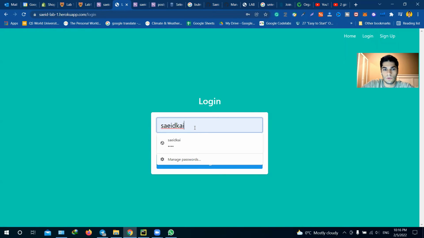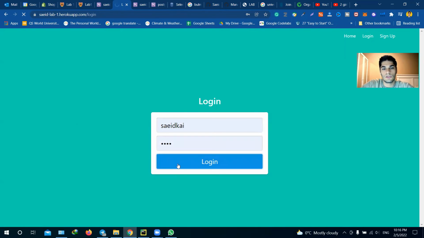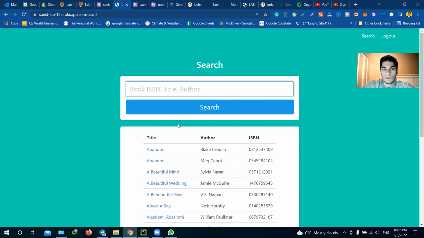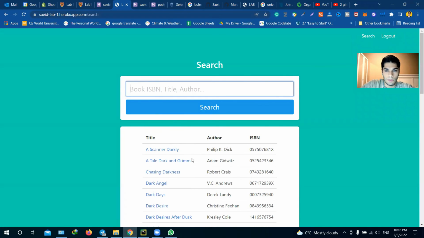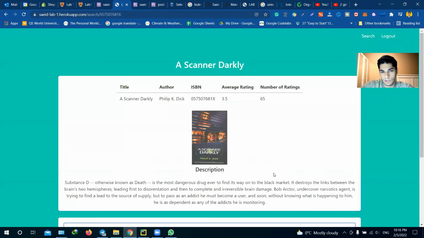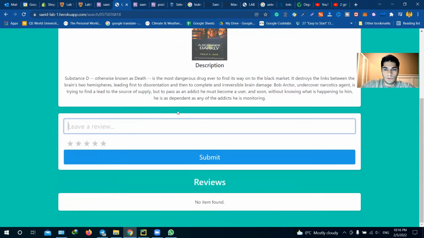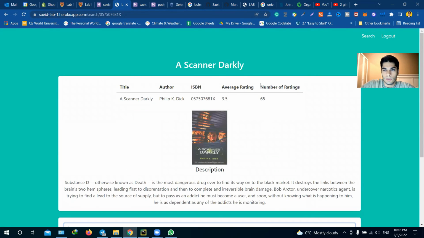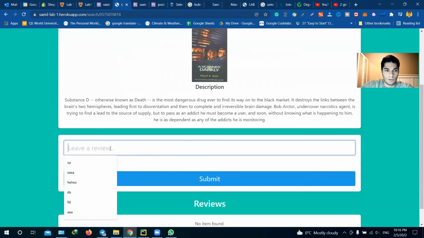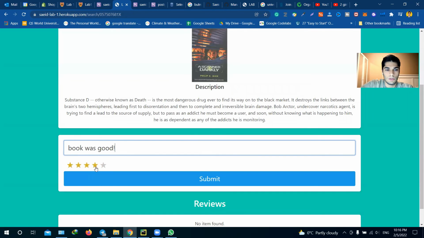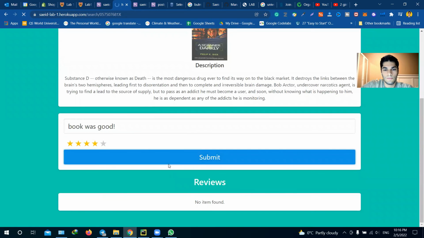So if I want to go to the login page, this is the username that I registered before. So when I do login, just like this, I can search, for example, dark. It brings me all the darks that are in the titles. Also, it searches the author and ISBN too. So it brings me some pictures, some description, number of ratings, average rating, everything. For example, I can just write good, good, and rate it with 4 stars, submit.